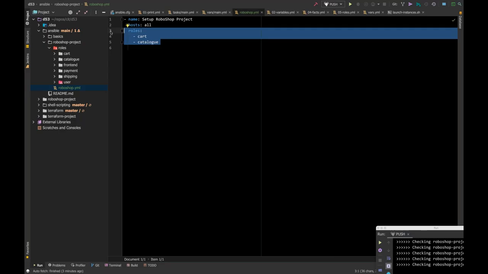We don't want it that way. The cart should be loaded only when it is needed, on the cart node only. And the catalog should be loaded only on the catalog component. So that's quite an important thing. And how do I do that?